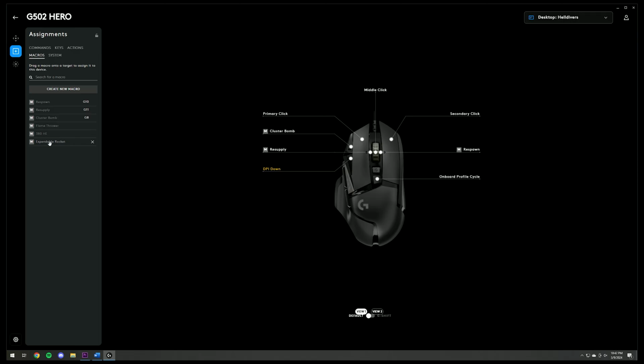Go over to the left-hand side, click and drag it to the button that you want it to. So we'll go right here. And that's pretty much it for this part. You can make more macros. As you can see, I have the respawn, resupply, and cluster bombs quick mapped.